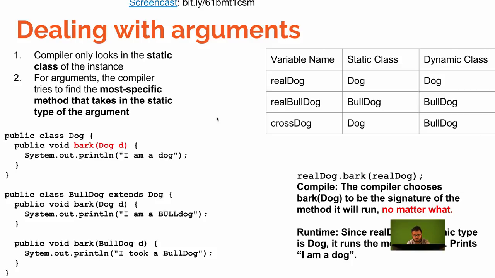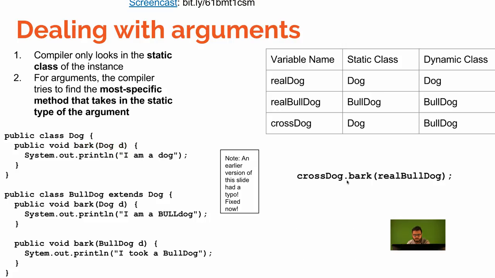During runtime, we see real dog's dynamic type is actually Dog. So it just prints this method because the runtime looks in the Dog class, finds the method that looks exactly like void bark Dog, and prints "I'm a dog". Don't worry about this note. This note is from last semester.